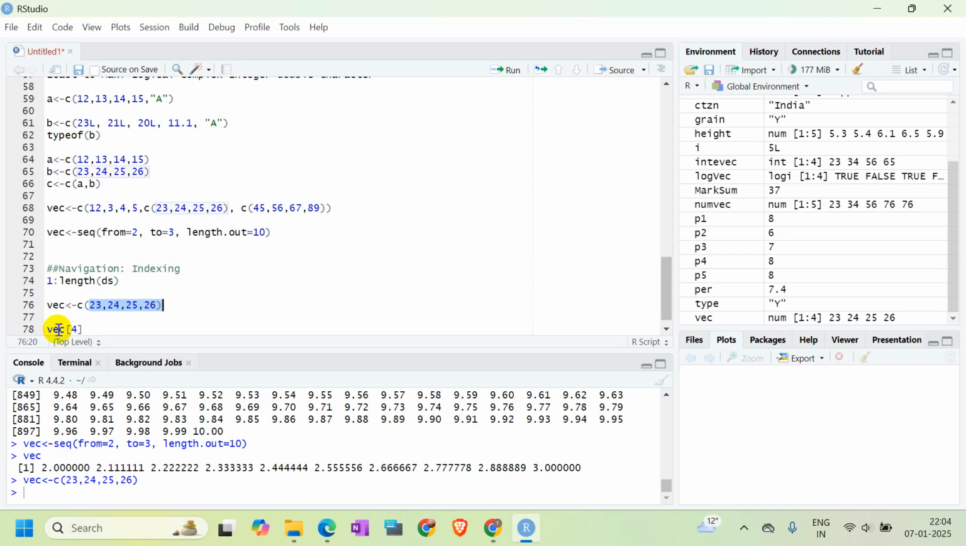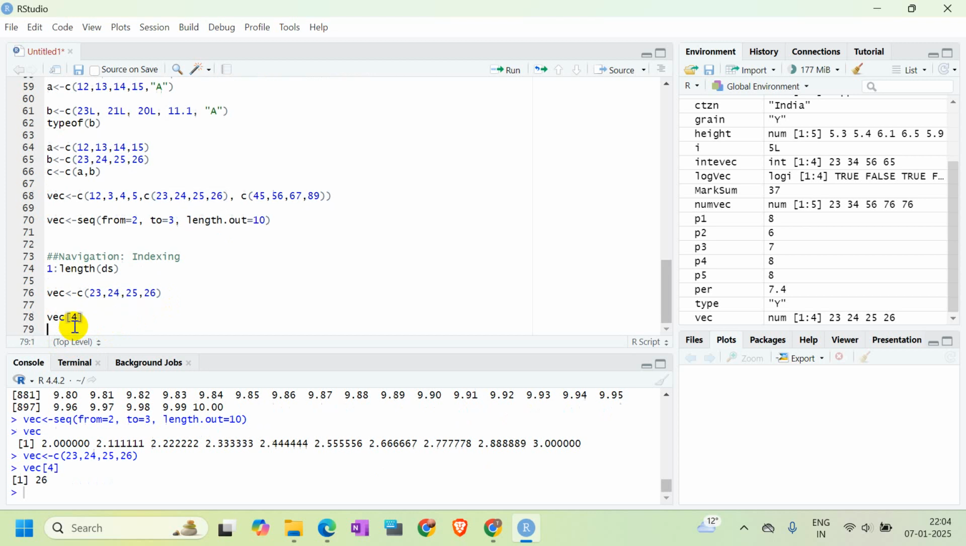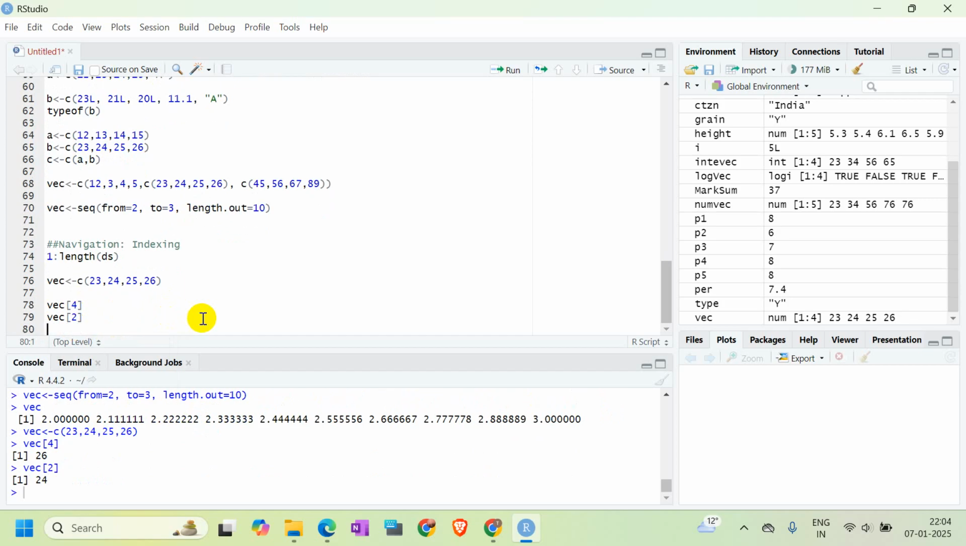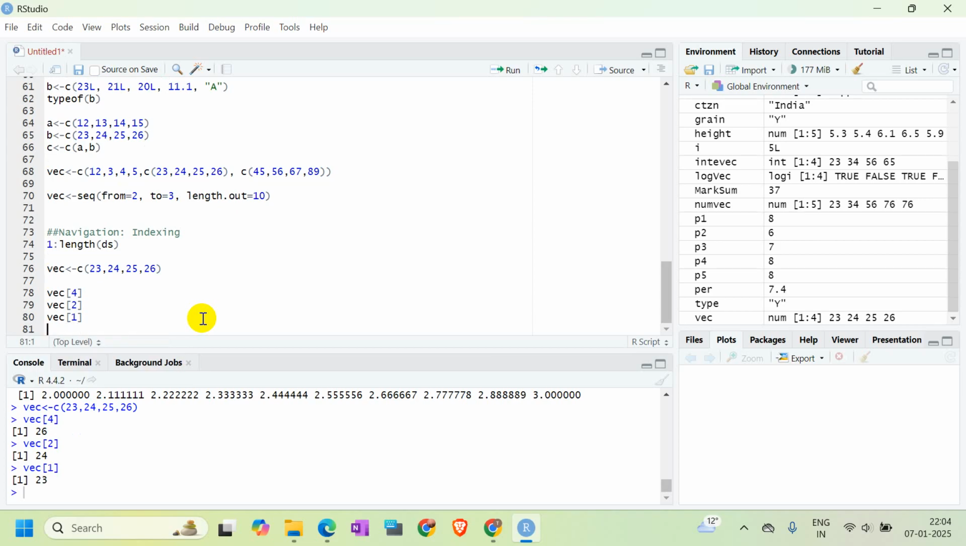So if I write it over here vec, and in the square bracket I write 4, in that way I will be able to extract the 26. Similarly, if I wanted to extract the second value, I will pass the index number 2, and automatically it will give me 24. Similarly, if I wanted to extract the first value, I will give the index as vec 1, and it will give me the first value, 23.